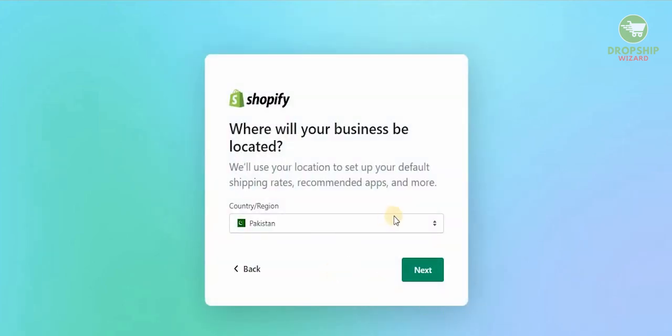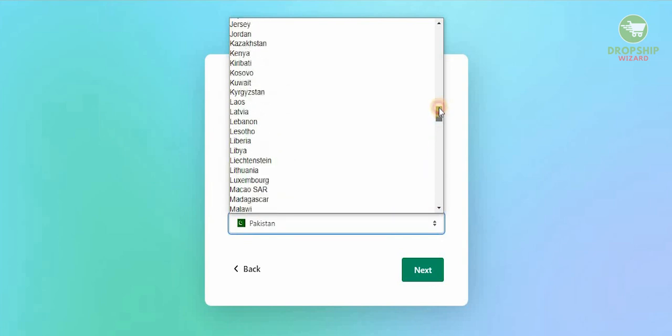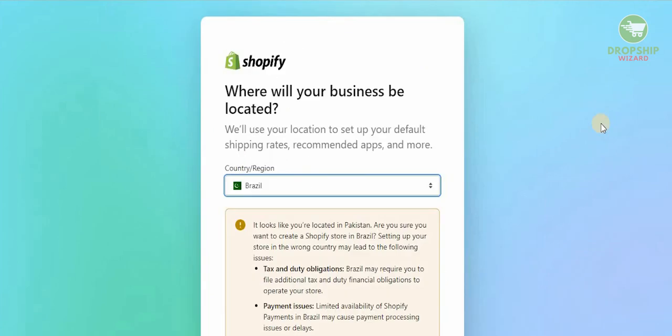Now we need to select where our business is gonna be located, guys, because we're making it for Brazil and showing you guys how you can actually sell in Brazil. So if you're anywhere else in the world, just select Brazil.